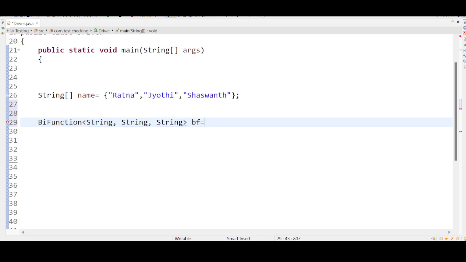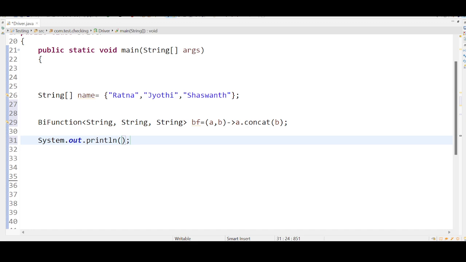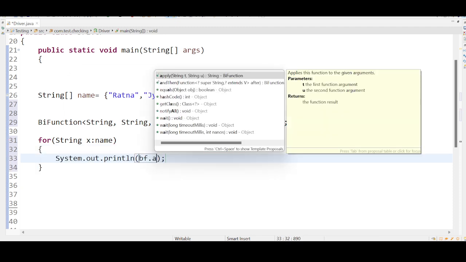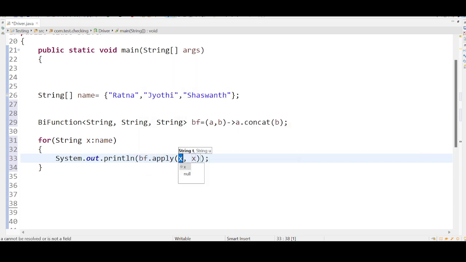Let me take it as BF. I will be accepting 2 strings here, let us say A comma B. After accepting 2 strings, I want to perform a kind of concatenation. I want to concat A with B. A simple logic. After doing all this, I call the enhanced for loop, of String type x in name. System.out.println bf dot apply. When I call the apply method, this apply method will accept 2 strings.